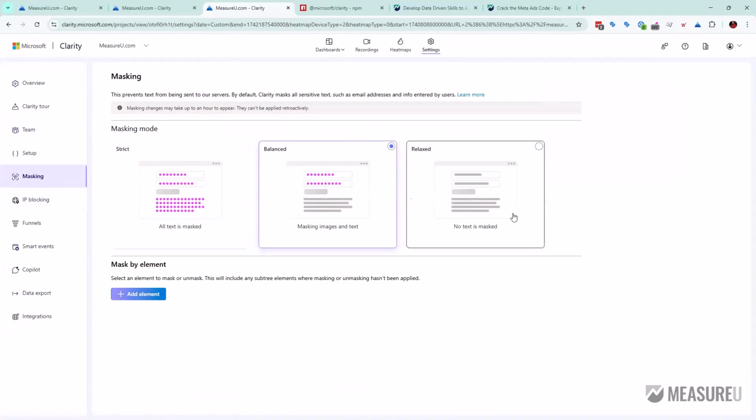And even if you have relaxed, it says by default, Clarity masks all text in certain areas. You cannot change that, and you can go to learn more. Even if you have relaxed, it's still going to mask things that it's supposed to mask. So you don't have to worry about accidentally being uncompliant.